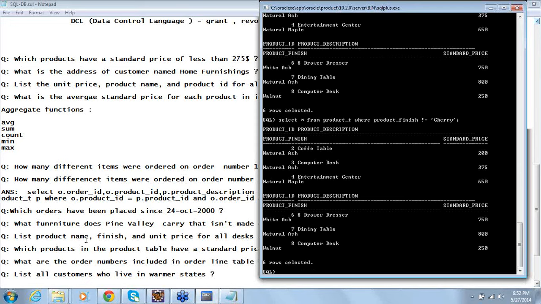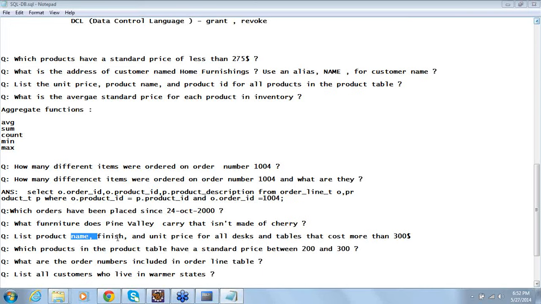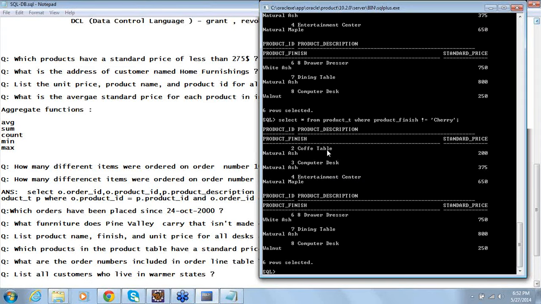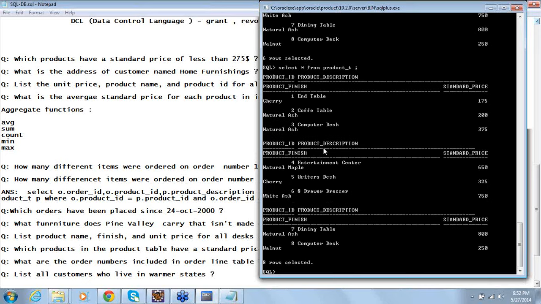Now this is interesting. List the product name, finish, unit price for all the desks and tables that cost more than 300. So if you see select star from, what do you see here? You see end table, coffee table, computer desk, but there is only one thing called entertainment center. Again you have a desk, again you have a dresser, then you have a table desk.